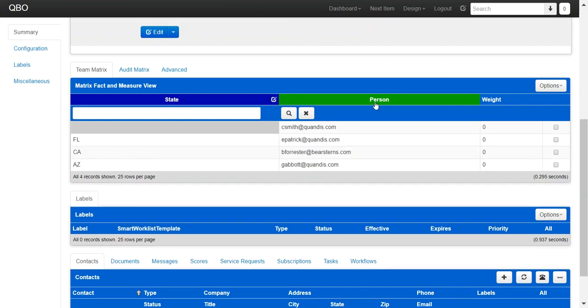At this point, we configure the matrix to route all Florida work to E. Patrick, all California work to B. Forrester, and all Arizona work to G. Abbott. Any other state by default is going to go to C. Smith.